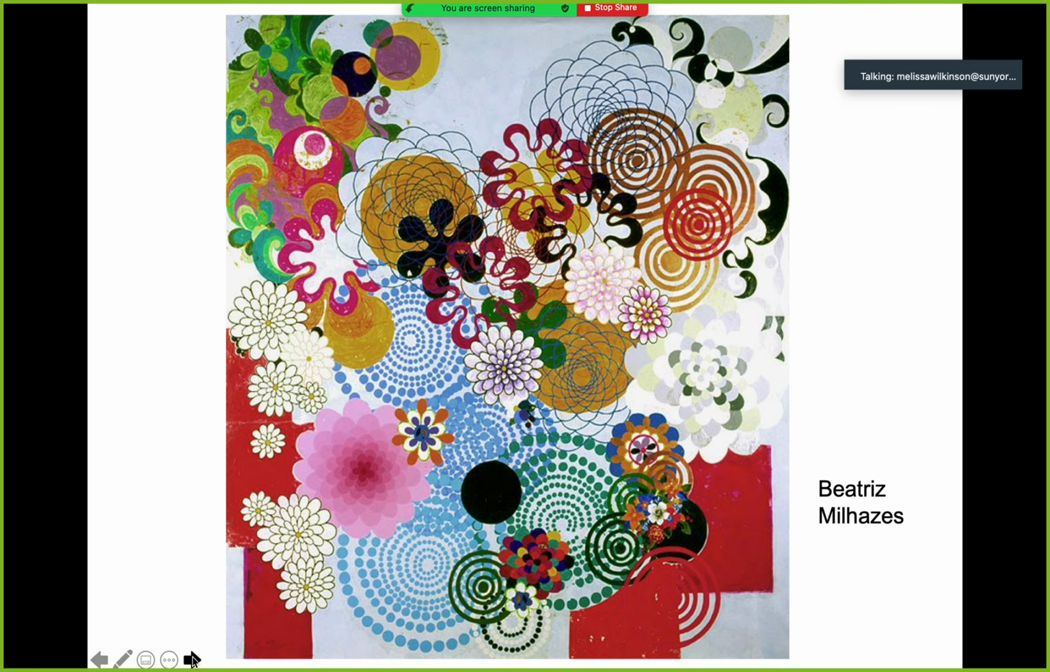Beatriz Milhazes is a Brazilian artist. She is really influenced by nature, but she's also pulling exclusively from 1970s interior design and textile design. Her process is very interesting because what she actually does is take clear plastic and paint acrylic onto it. And when you paint acrylic onto plastic, you can actually peel it off like a sticker.